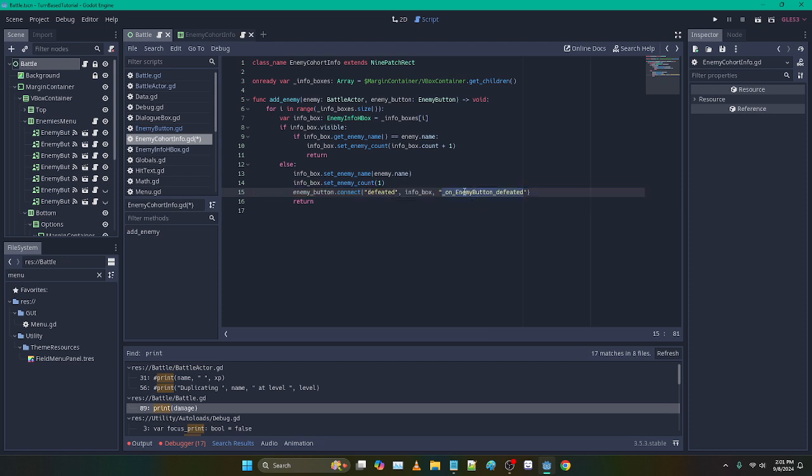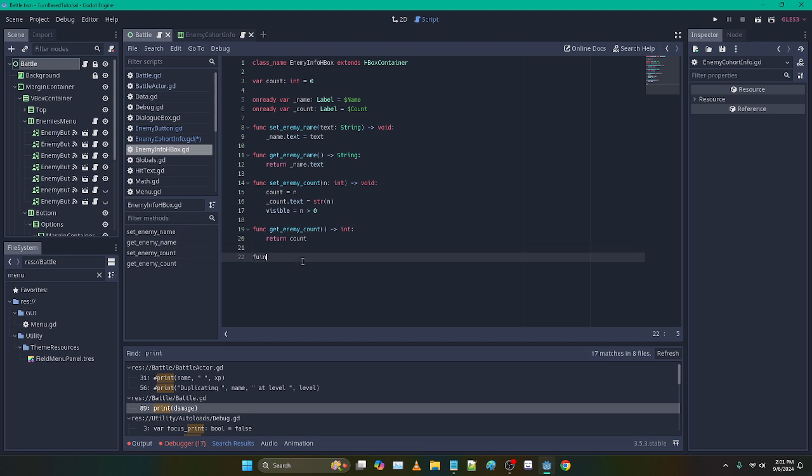and all we're going to do there. Can't tell. I get a little bit not as sharp as the day gets longer, or as the hour gets higher, whatever the saying is. So on enemy button defeated, we're going to do this. Set enemy count. So it's just going to be count minus 1.